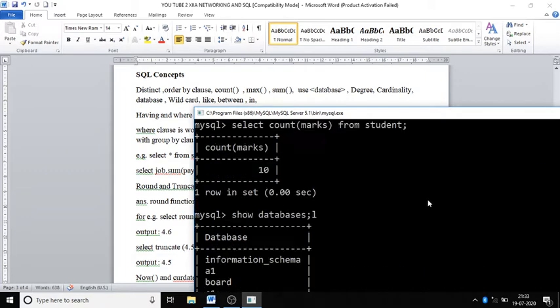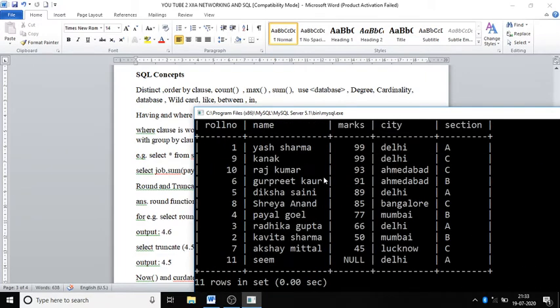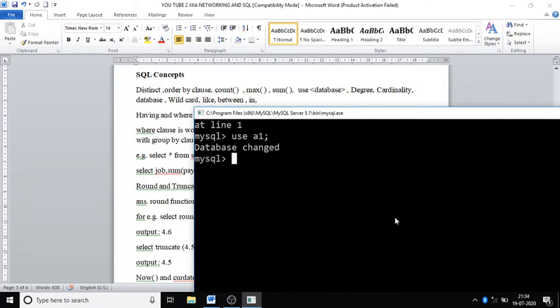Degree is known as number of columns. For this particular table, degree is 1, 2, 3, 4, 5. 5 columns: city, section, marks, name, roll number. So this table has degree 5, and cardinality means number of records or number of rows. So this table has cardinality 11. Database. What is a database? In which you store your tables. Suppose create database X. So I have created database X.